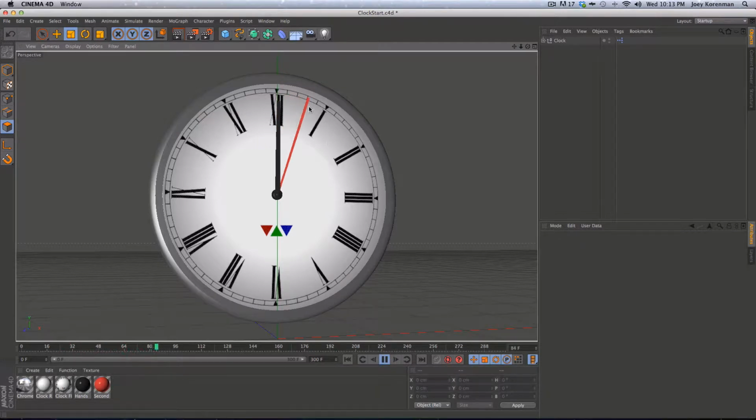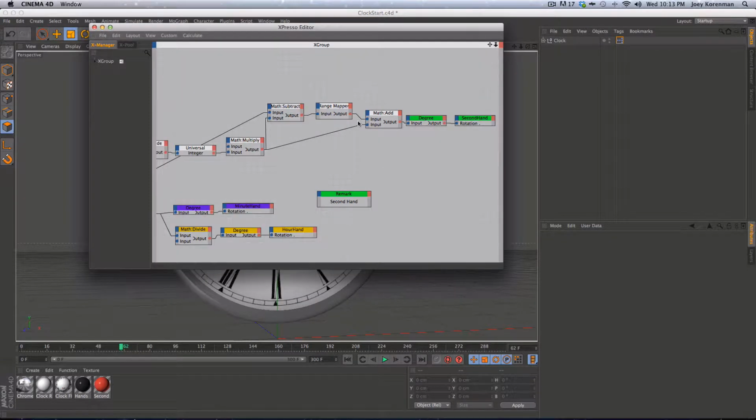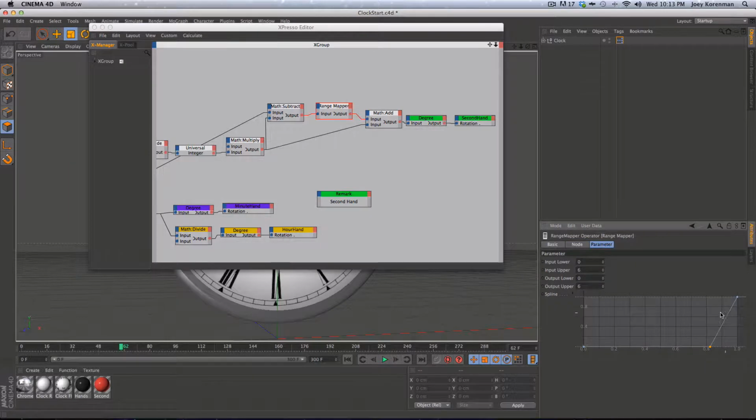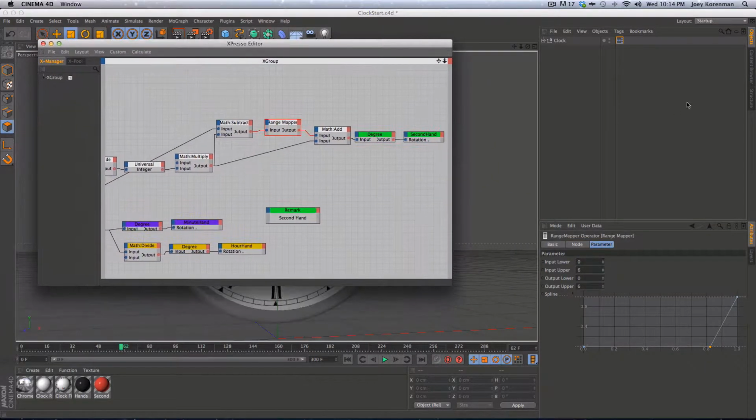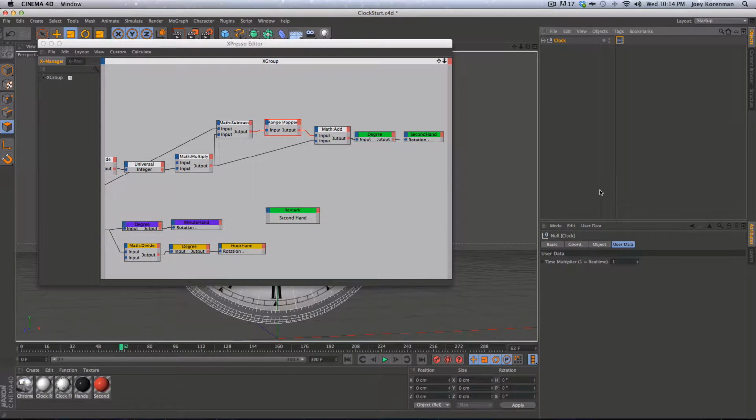Okay. So you can see now by adding the jerky movement, with the tick movement sped up only at the tail end of the animation, we now have a ticking clock. Now, what I thought was cool is that it's kind of a pain if I want to change that spline to have to go in here, find the range mapper, go to parameter and change the spline. So I thought, wouldn't it be great if I could make a control right on this clock? It turns out you can.